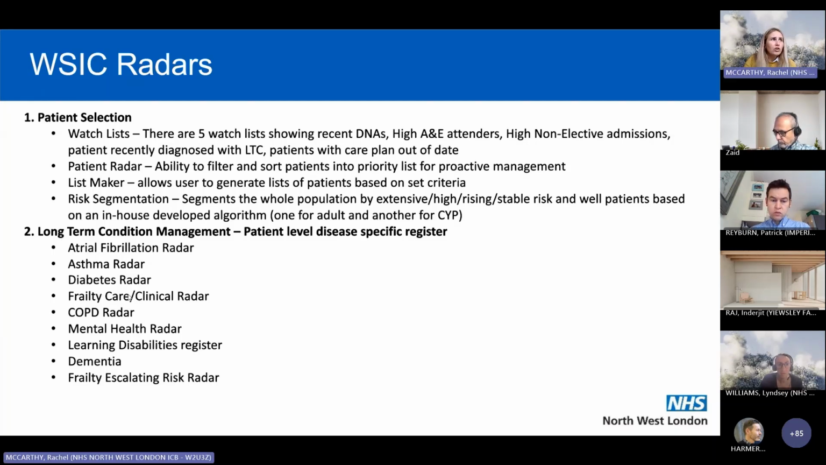Now, under long-term conditions, we've got a number of different radars here. We've got the AF, asthma, diabetes, and a frailty care and clinical radar. That's not the one we're talking about today. We've got COPD, mental health, learning disabilities, dementia, and the frailty escalating risk radar, which is the one that we will look at in more detail today. That's our newest radar, out and available to everybody literally in the last couple of weeks. It's brilliant, so we will definitely use this one today to go into a lot more detail. We'll show you how it works. Lindsay's going to give you a big overview of how we got to this point and why it's working well.